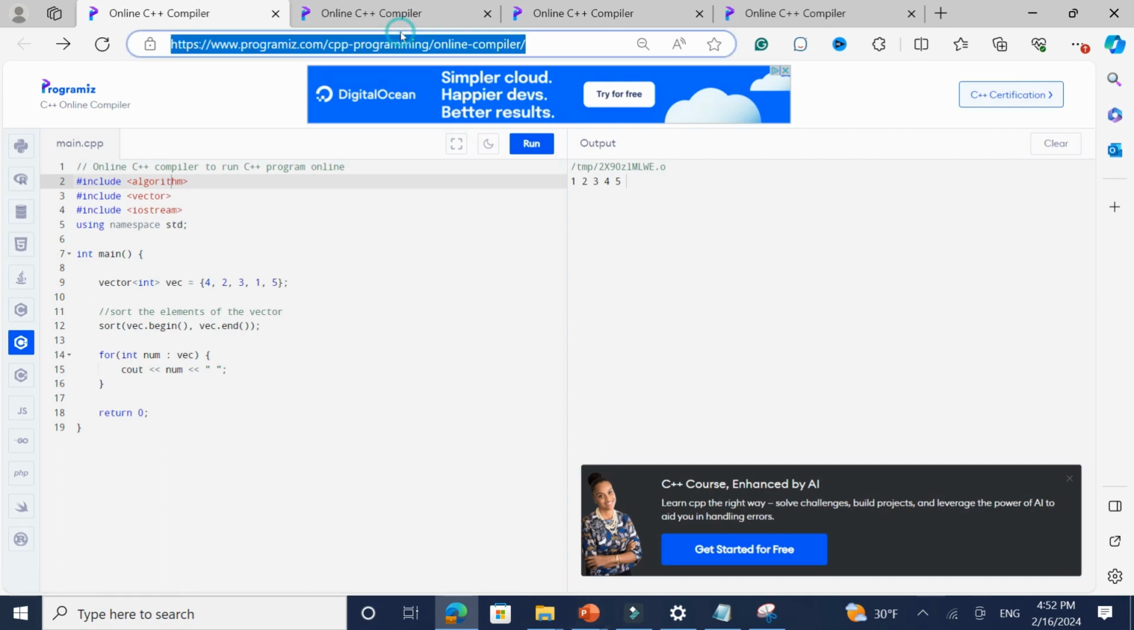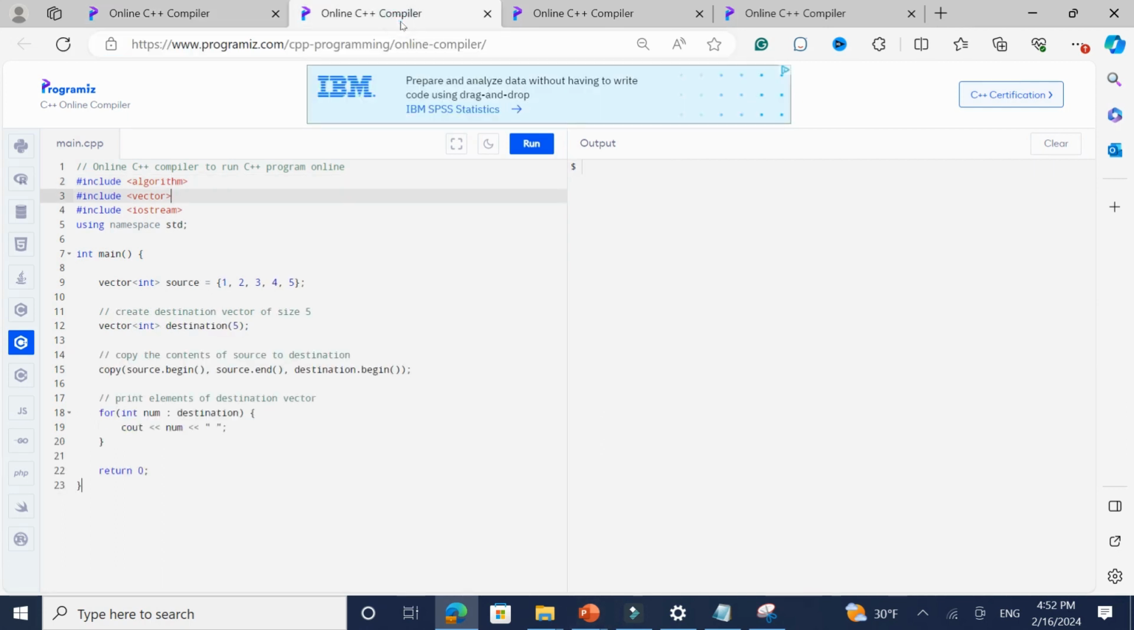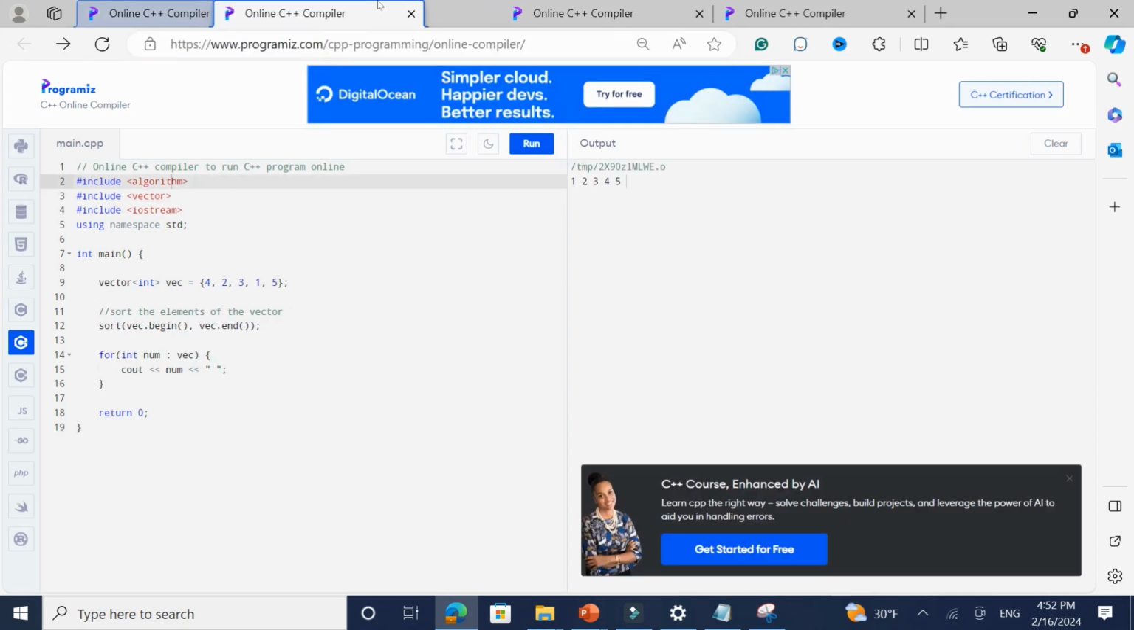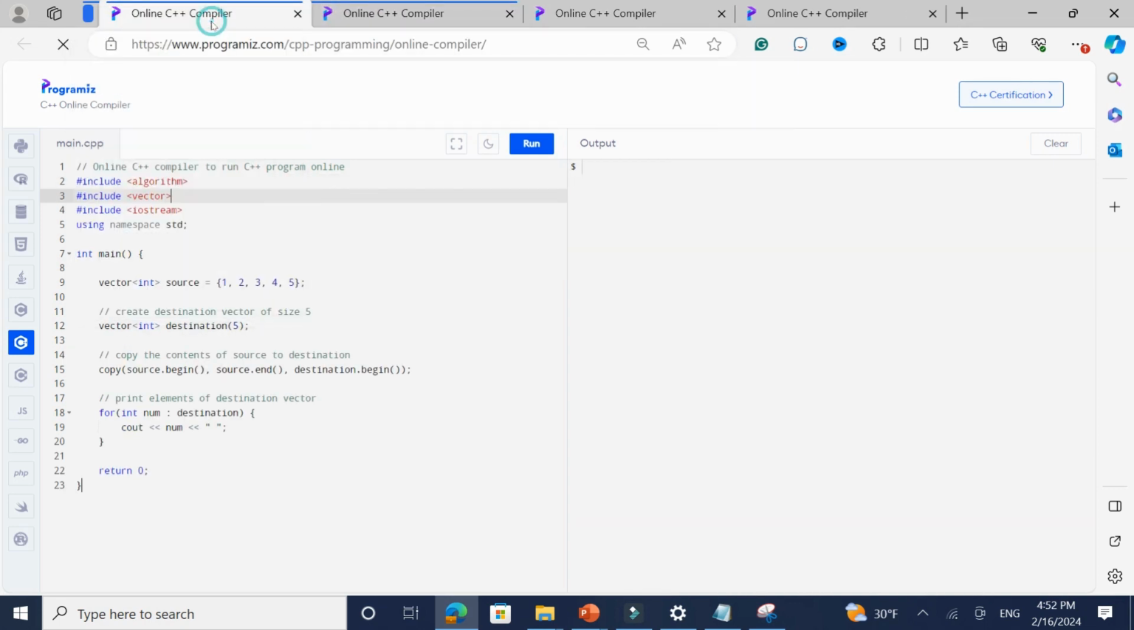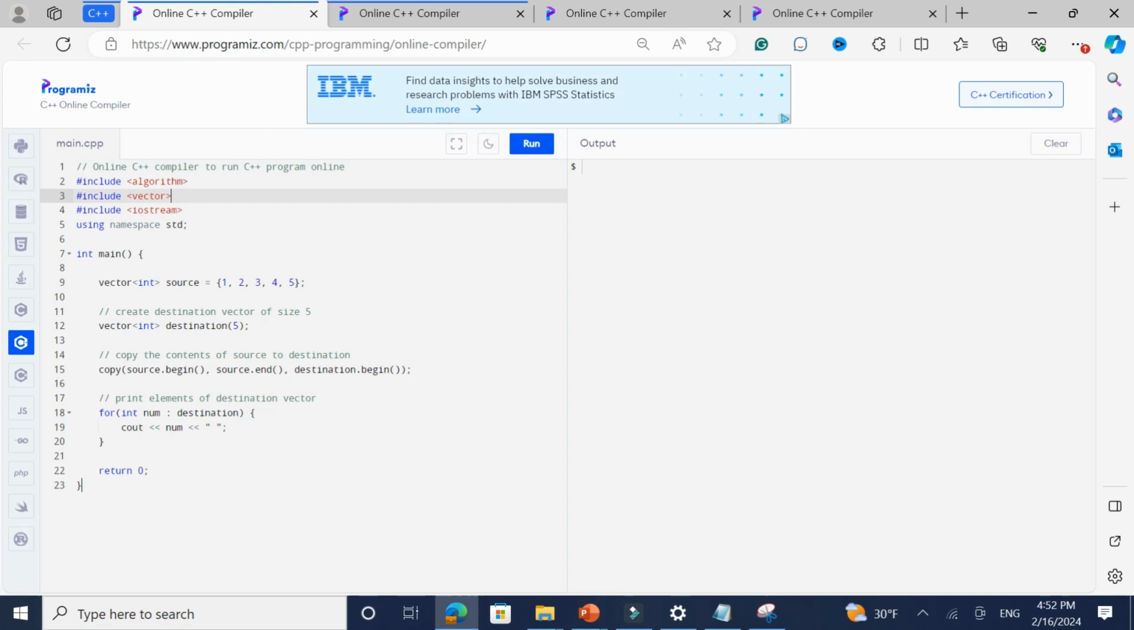Well, I said copy first, right? Let's do the copy one, and then we'll come to sort. Let's copy this. So my vector is called source. Begin is the starting point, end is the end of the vector. So I copy from the beginning till the end, and then I copy it into the secondary vector. Okay, now let's see what happens.